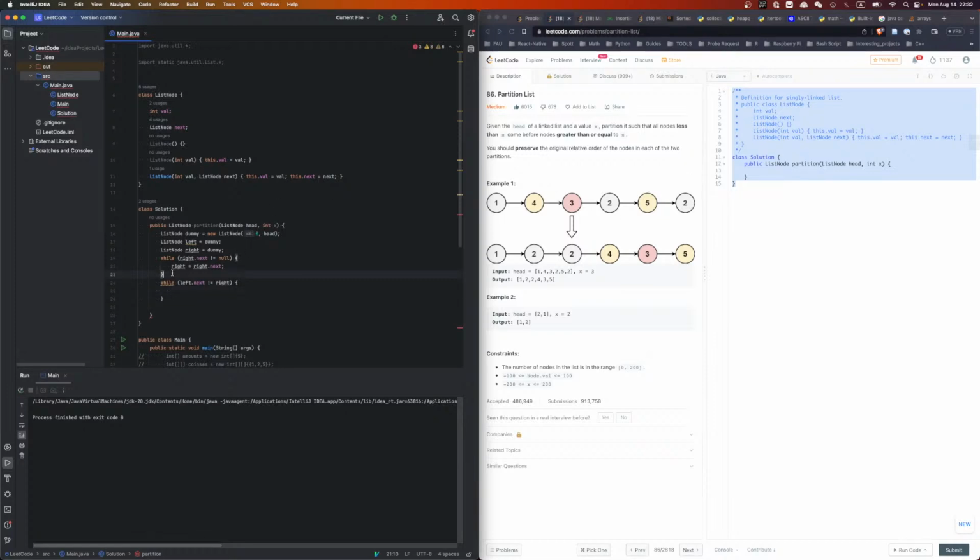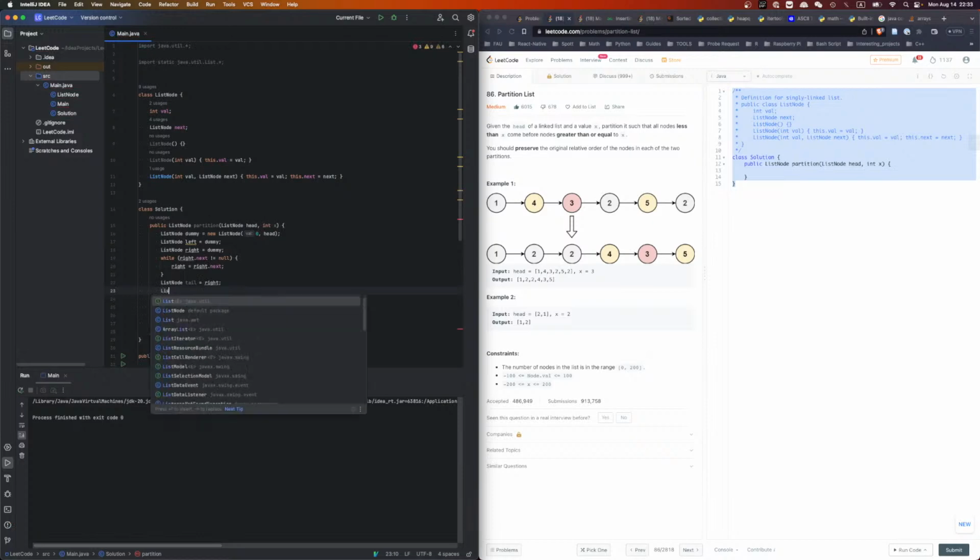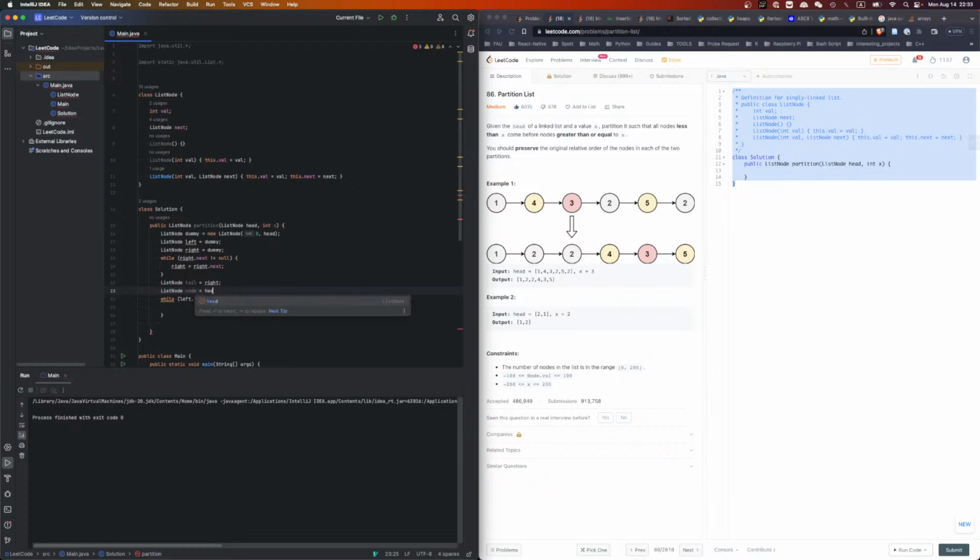right, and then we say ListNode tail equals right. That's the tail node, so that shall be where the node ends. So we have a left, have a right, and then we have a tail, and then ListNode node equal to head. Okay, so while node is not equal to tail, well, node has to go to tail, right? Node has to go to tail.